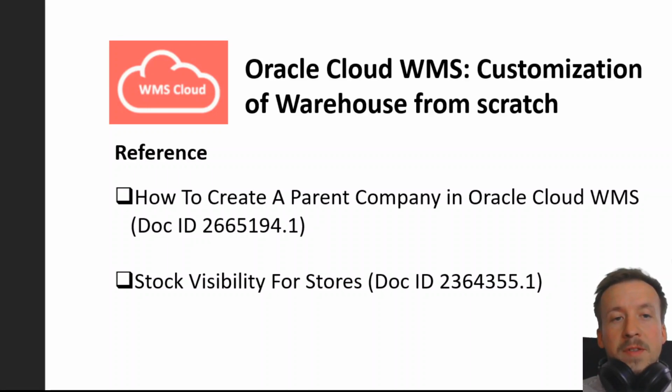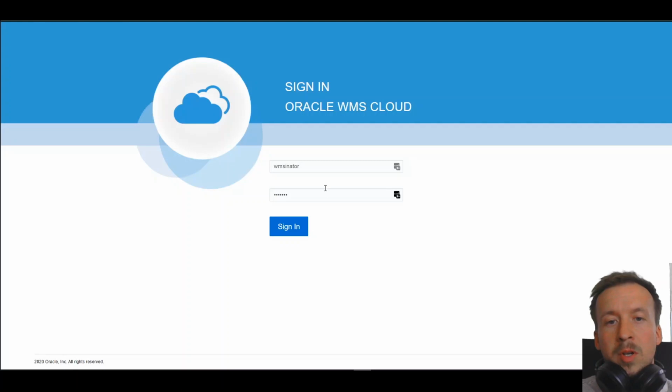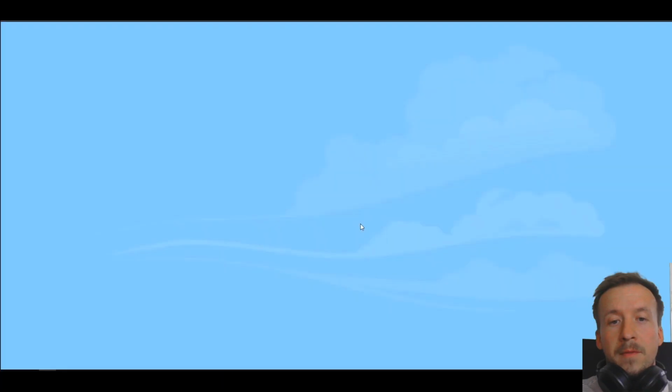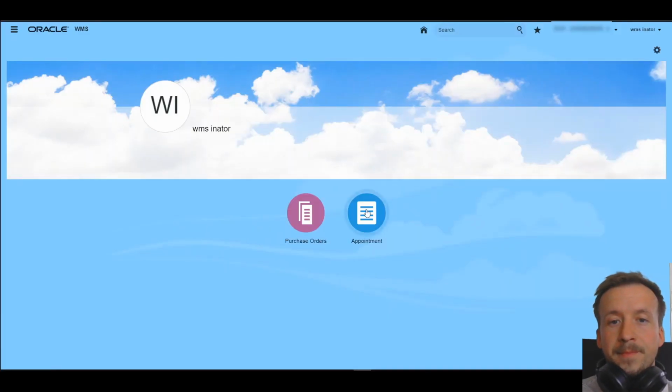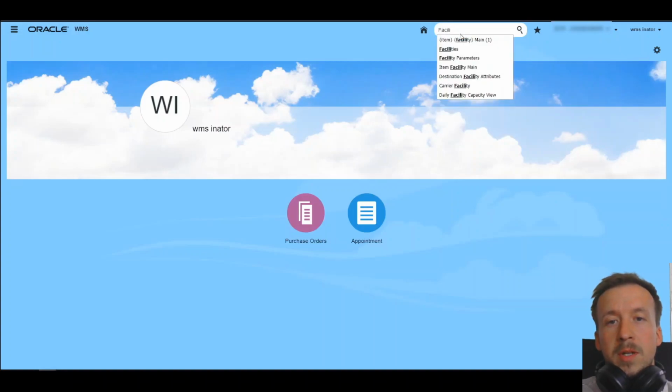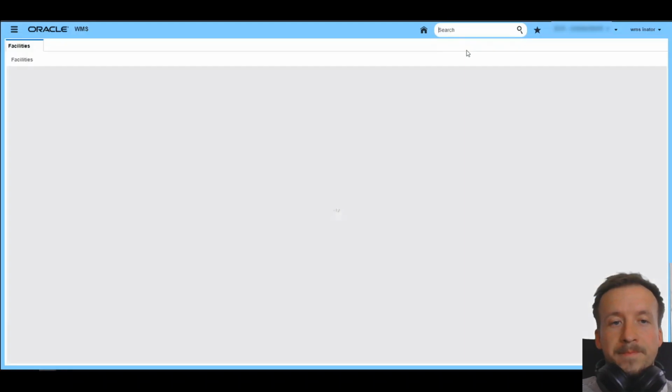So yeah, let's move on to the WMS. Let's sign in with your credentials, which you already should have, I hope. And the first screen which we are going to use will be facility. Let's navigate to the search bar and type facility, or at least the beginning. Yep, this one.